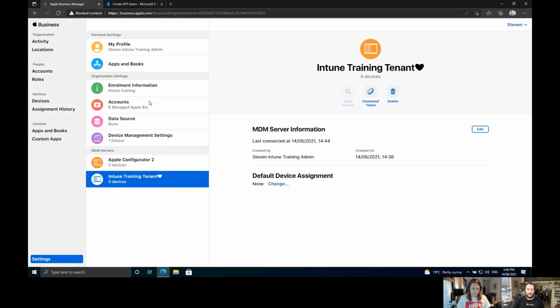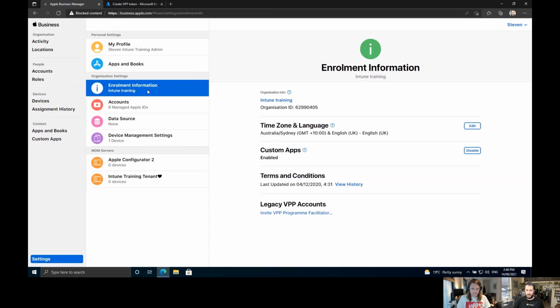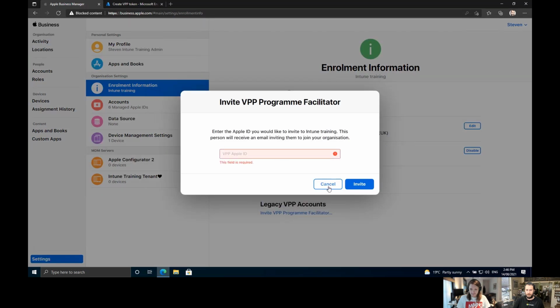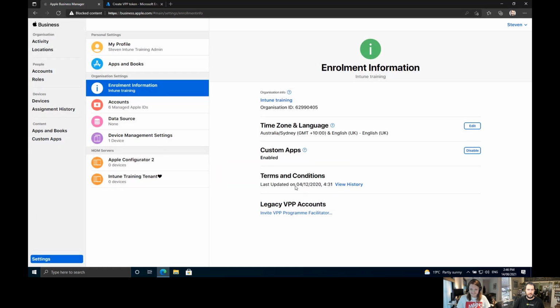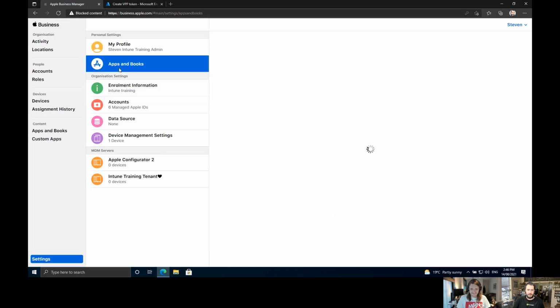Yeah. So in here, we select, let's see if I can remember, it's under Enrollment Information, and we have the legacy VPP accounts. Okay. And we're going to go invite. Oh, that's not what we want. Sorry, I do apologize. Is it apps and books? I do apologize. I have not been through this often enough. And as you can see, my internet is fantastic. And it's just taking a little bit of time to load up that apps and books page.